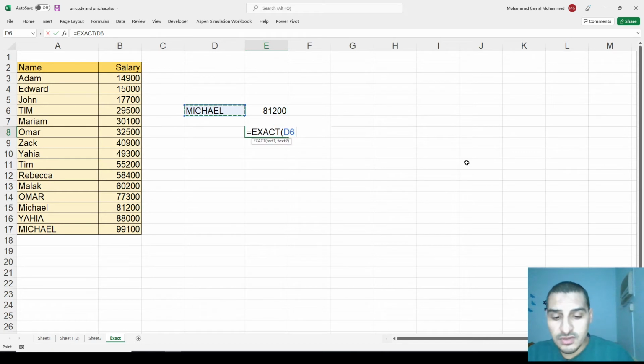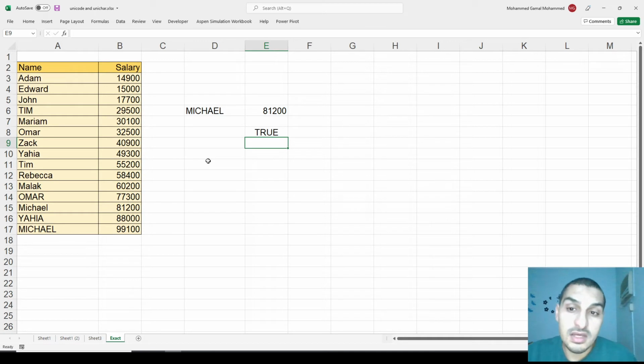So for instance, if I use the EXACT function to check these two texts, it's gonna give false because it sees that this is a different text than this. But if I use it to check the second Michael with this, it's gonna give true because it's the exact same thing. It's case sensitive. So this is a very nice thing that I can make some good use of.